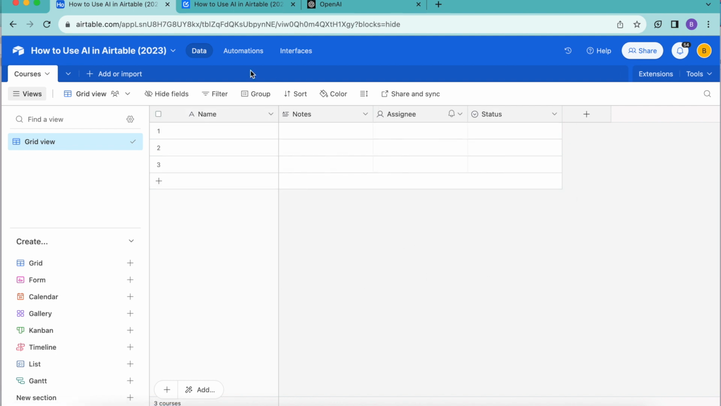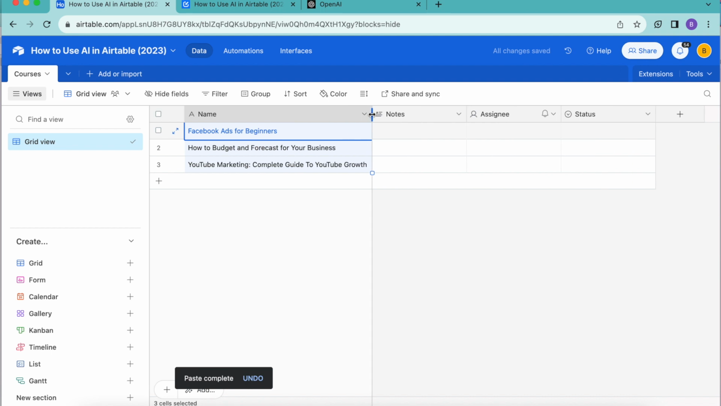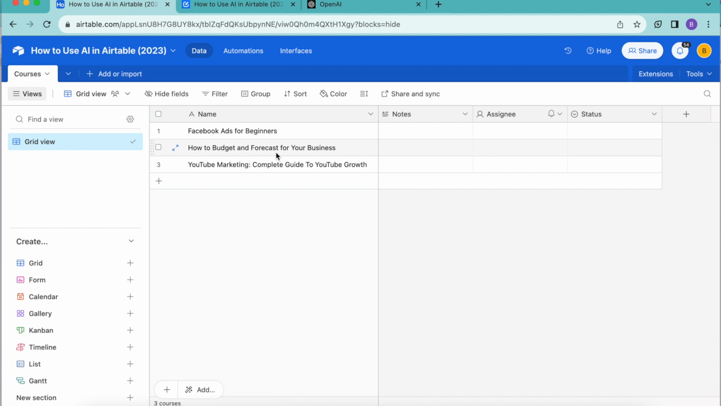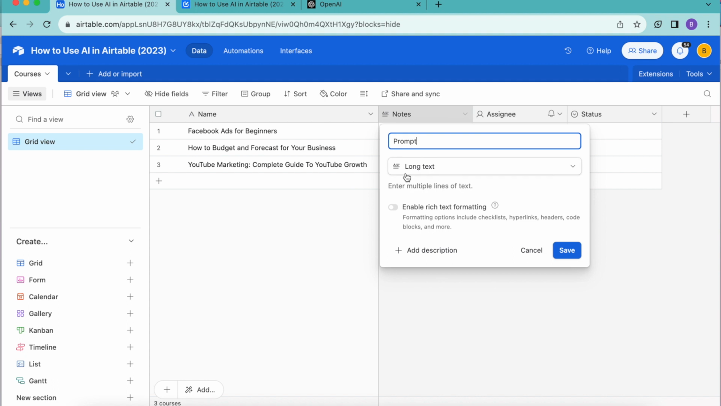So in the default name field, enter these course titles. So I'm just going to go ahead and paste these in like so. You can either add the same ones for yourself if you're using this as an example, or add in your own. Now we're going to create a new field and title this as prompt like so.